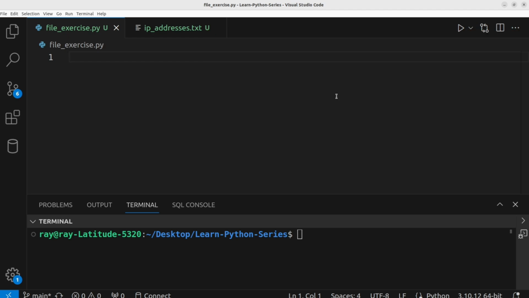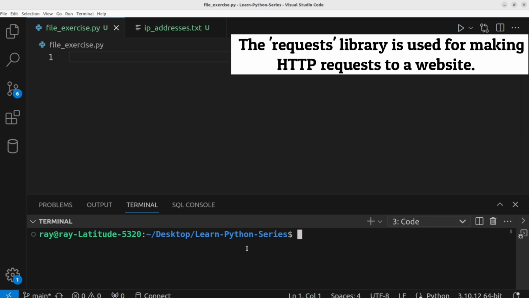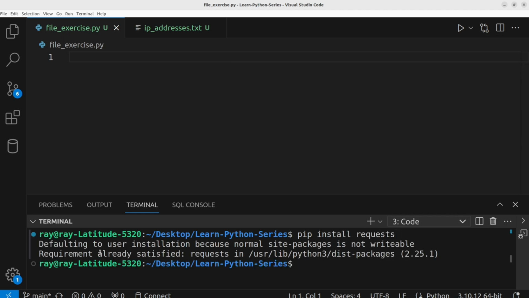Before making a network call to a website, ensure the requests library is installed. You can install it by typing pip install requests. Press enter on the keyboard. "Requirement already satisfied" means that the library is already installed on my system.